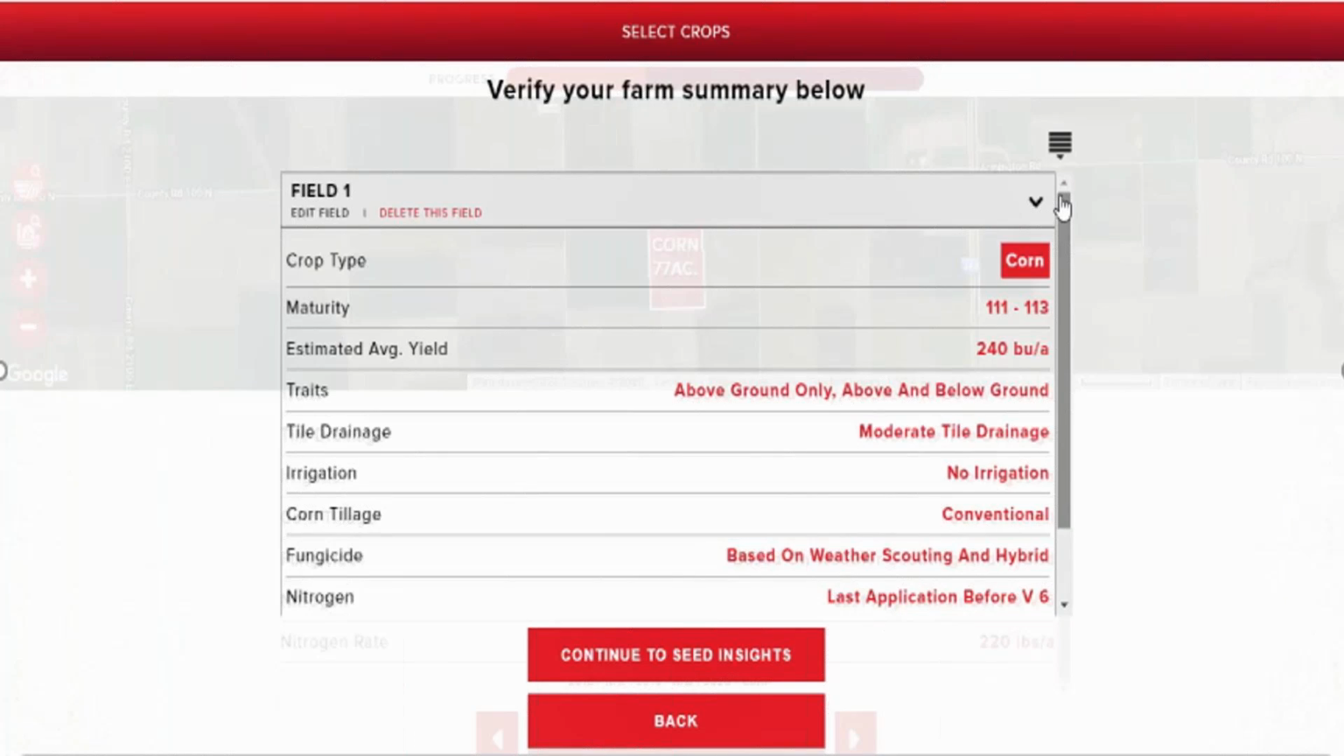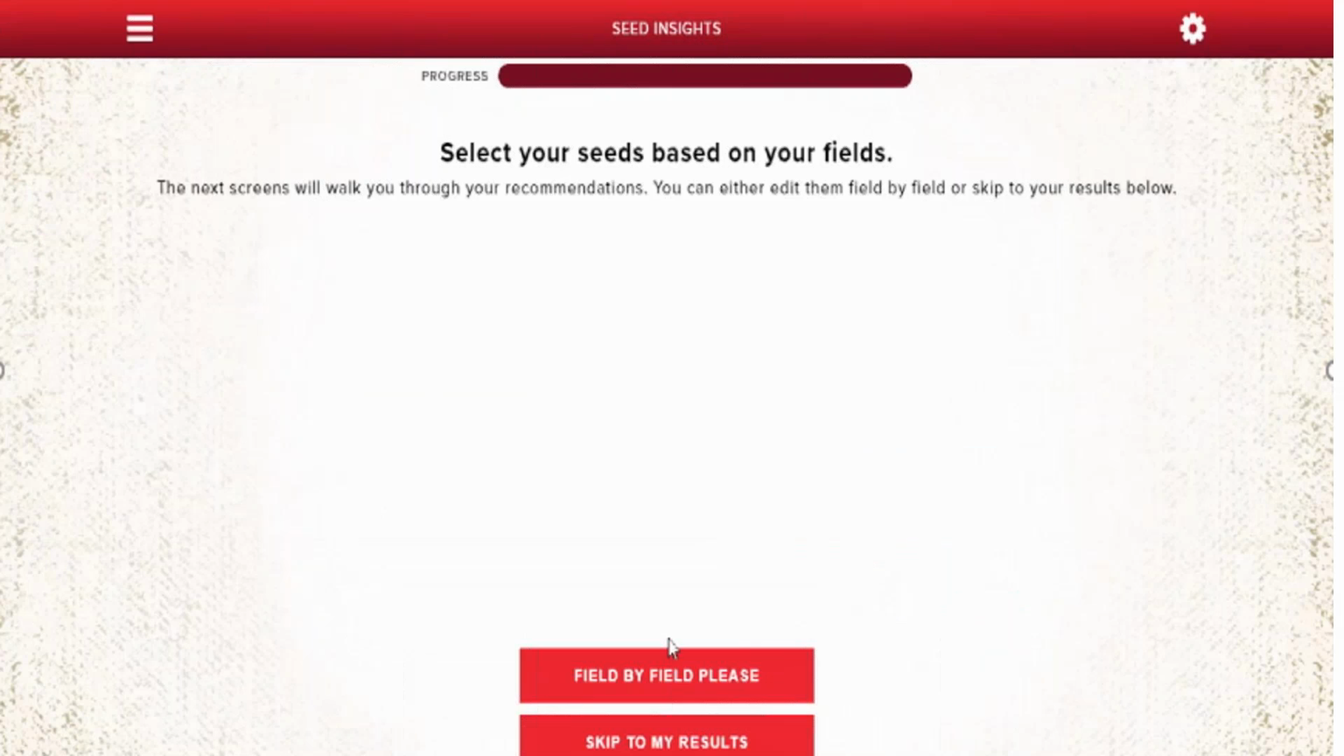So if you already have the fields named and this is your farm and you know what the fields are, you don't need to look at it at every field. You can simply scroll up and down through this. Here's all the questions, all the information, crop specific, that you can modify real quickly on what needs to be changed. If it doesn't need to be changed, you leave it alone and move on. And from there, it moves us into Seed Insights.